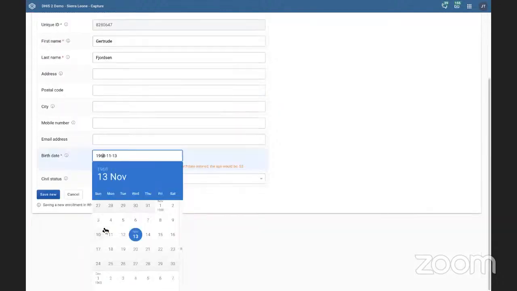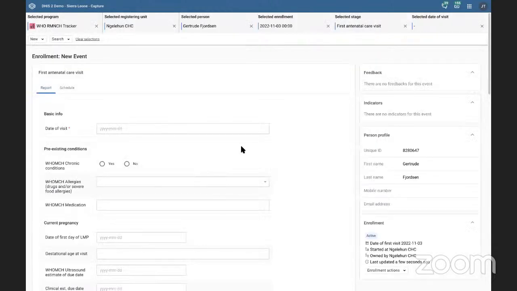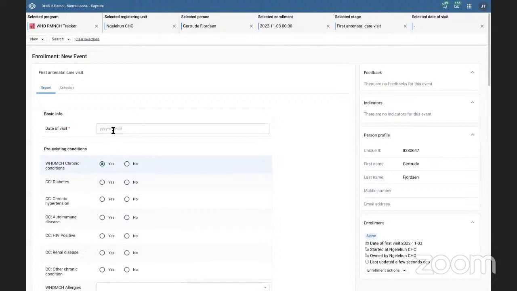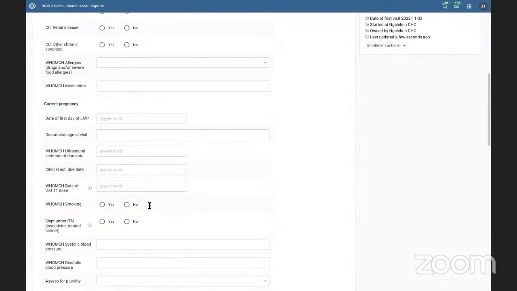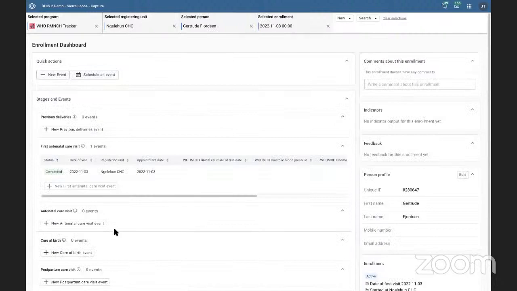Oops, it was a little bit much. Maybe it's 78, 88. And I can enroll this same TEI into the mother and child program. As you can see, the functionality for going directly to the first stage has also been implemented. So I'm directly taken to the form for entering the first visit data. Okay, so completing this.